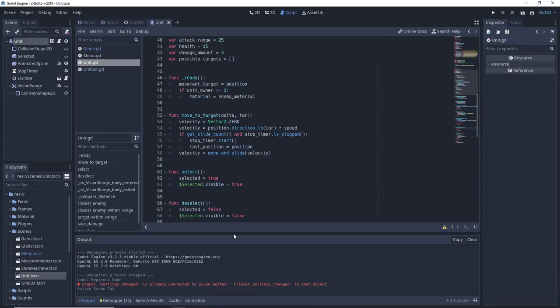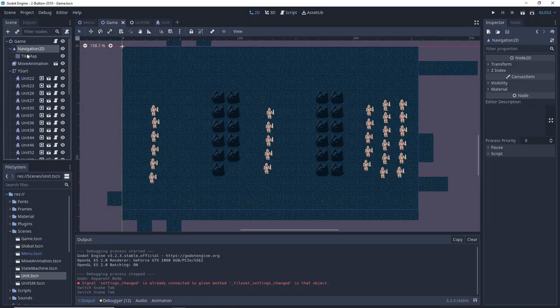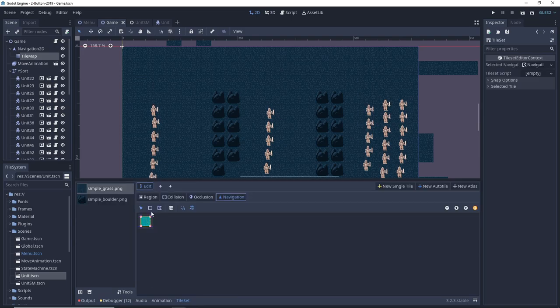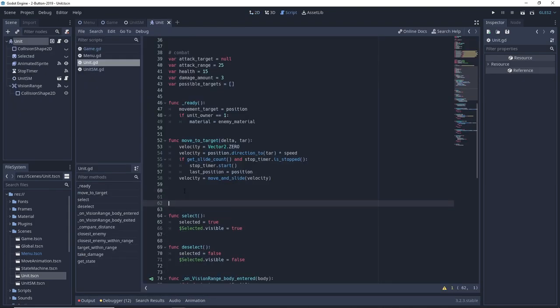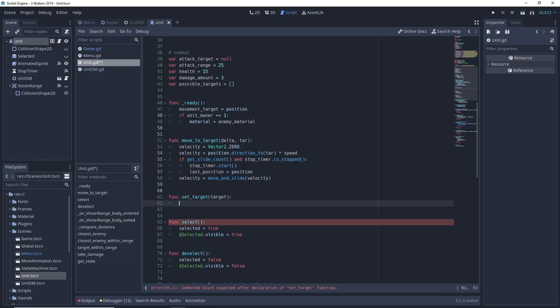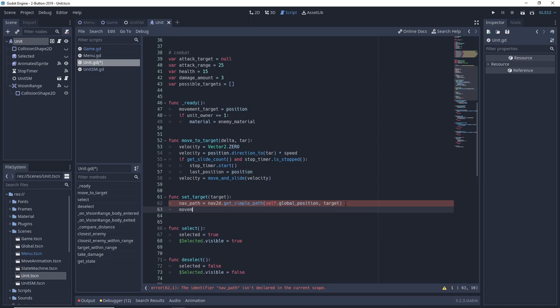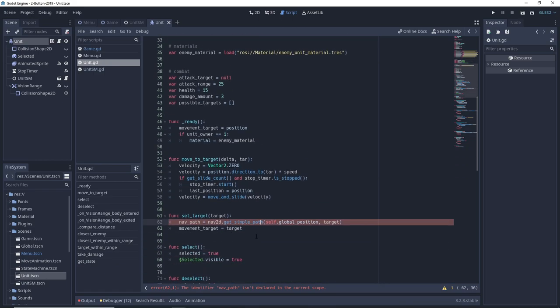So let's get into coding. So let's see what we did so far. We have our tile map inside of the Navigation2D node. We made sure that our tile set, our simple grass tile navigation, is a full rectangle. So the first thing that we'll be doing inside of the unit is the set target function. And we'll need a target over here. Inside this function, we will be getting a path from our Navigation2D, nav2d.get_simple_path, from our position to the target, self global position. And the second thing is we'll be setting the movement target to target. So we will need the navpath variable, the nav2d variable, and that's it.